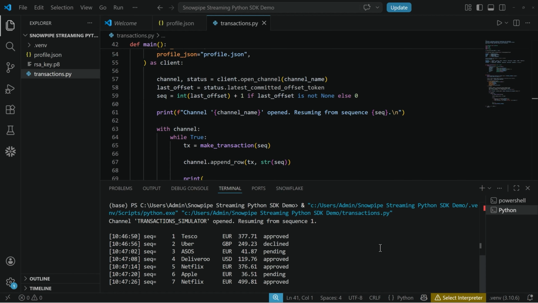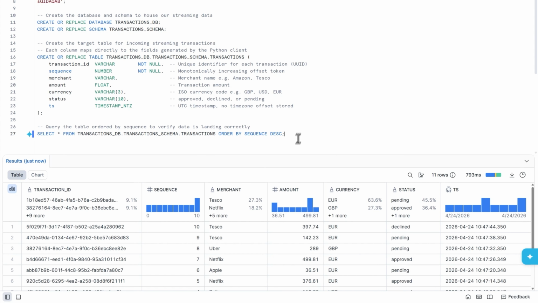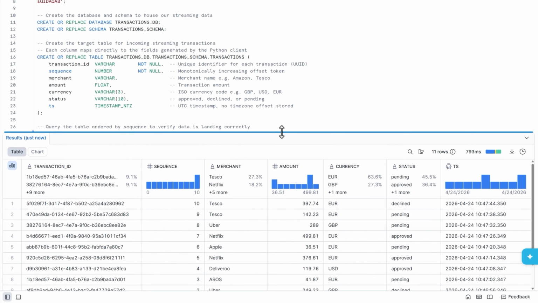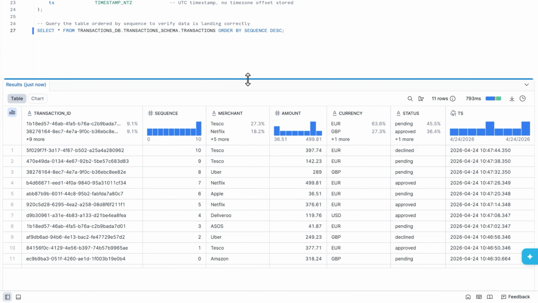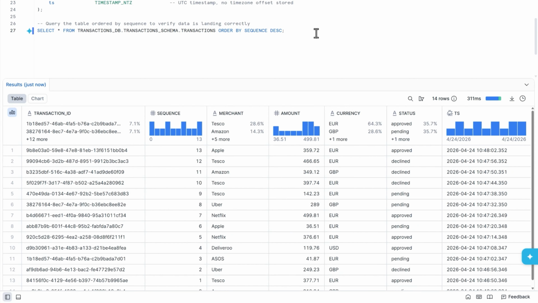I'll leave it running and jump back over to Snowsight. Here we'll write a simple query to select all the rows from our transaction table and order it by sequence, descending order. And there we go, we can see the rows in the table already. Now if we run that after a few more seconds, you'll see that the row count has gone up. The data is landing in near real time. New rows are appearing in the table within seconds of the Python script pushing them through. That is the 5-second latency we talked about in the theory. There's no file being written, no stage being polled, no copy into being triggered. The rows are going directly from our Python application through the channel, through the pipe, and into this table.